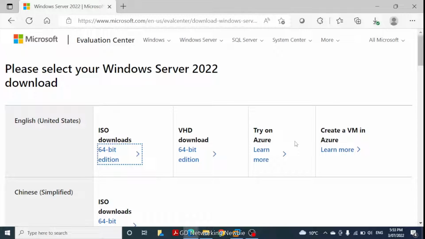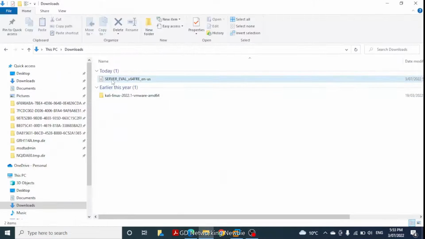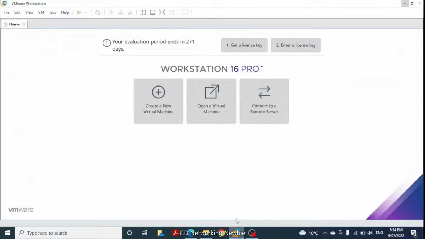And after a wait of 20 to 25 minutes, that ISO image file has been downloaded. You can see here this green tick and this file has been downloaded in my downloads folder. So you can see this is the ISO image file which I just downloaded.